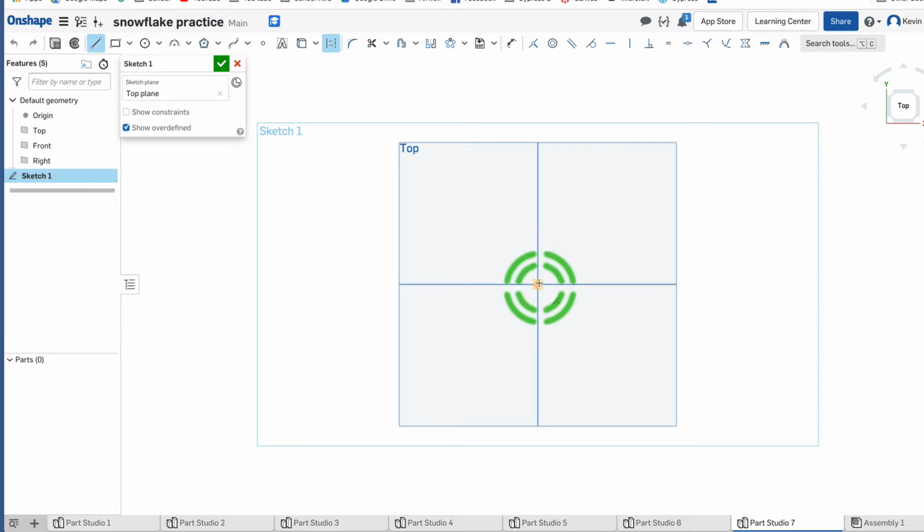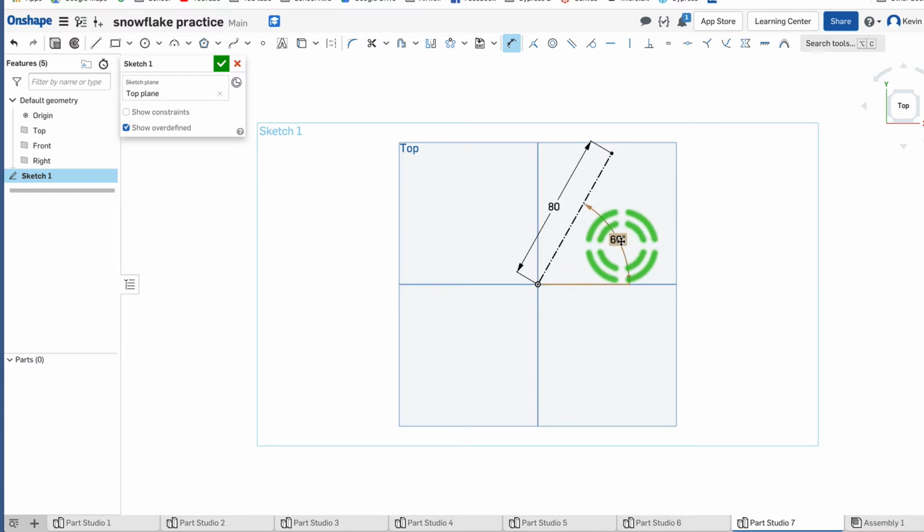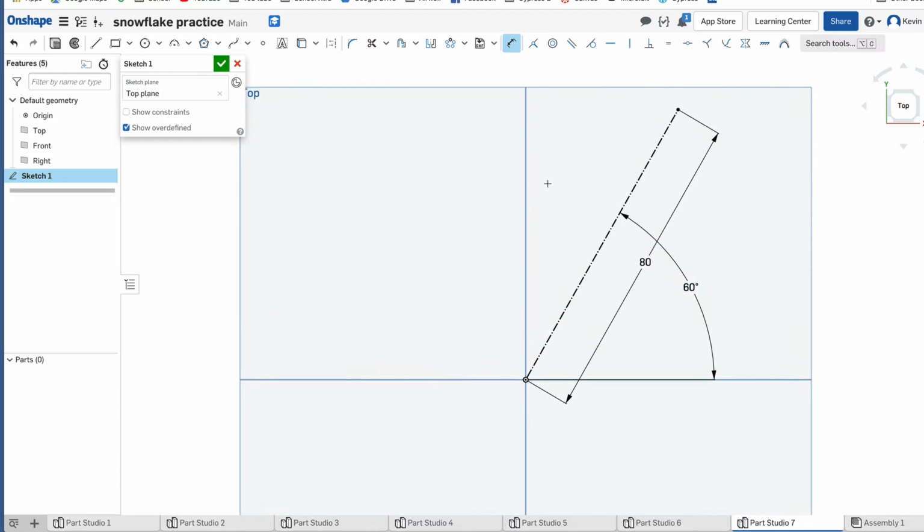Okay, so I'm going to draw an 80 millimeter construction line. And I'm going to dimension that to 60 degrees. 60, enter. And I'm going to move this 80 out of the way. Now I'm going to zoom in.